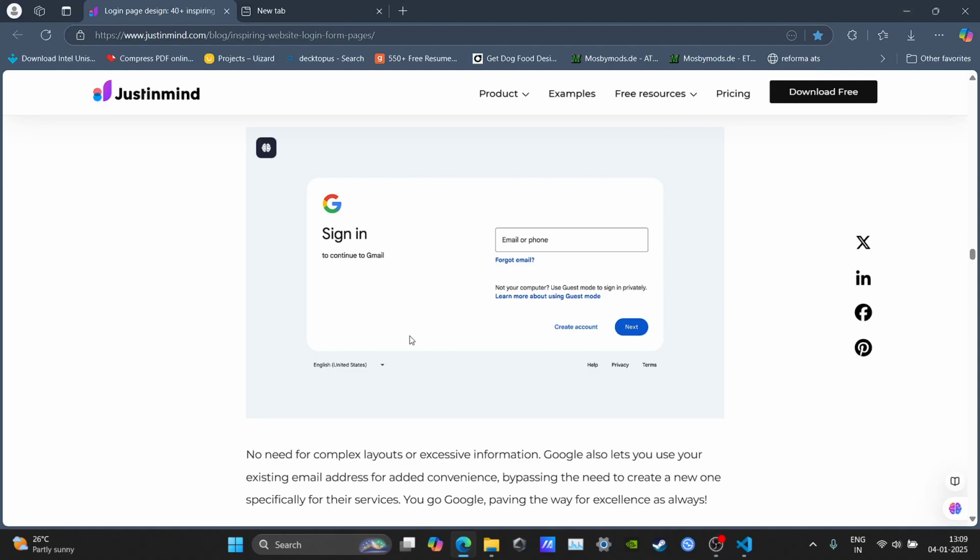Okay guys, I'm going to show you how we can create this Google sign-in page. We all see this page every day, right? Because this is the page that Google uses to sign in. I'm going to show you how they make it using HTML and CSS.